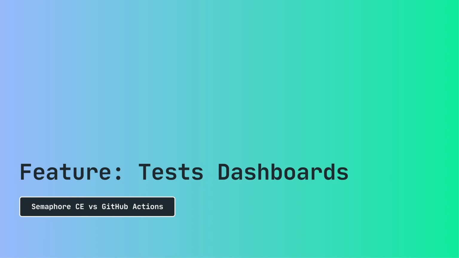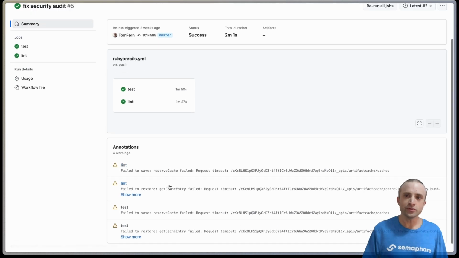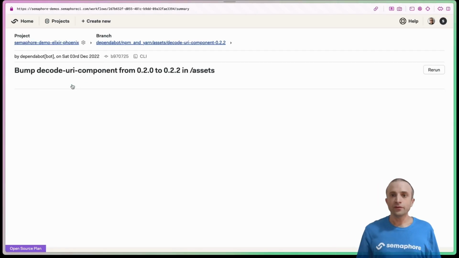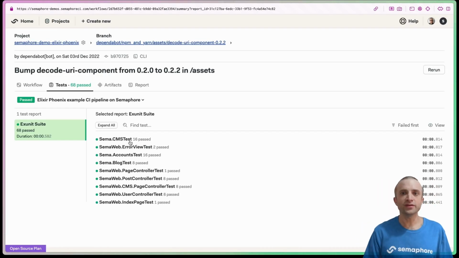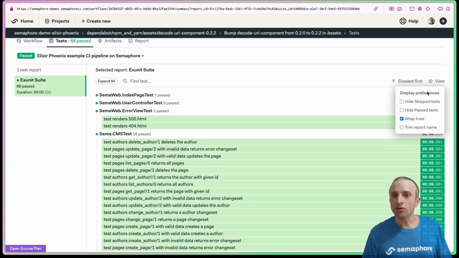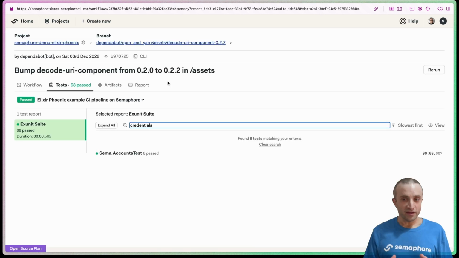Test dashboard. A test dashboard provides a single place where we can see all the test results across all the CI runs. GitHub Actions does not have any built-in dashboard. We need to implement some third-party solution or get a plugin from the marketplace. Semaphore processes all the test results in your test suite across all CI runs for your project, and it lets us filter by duration, category. We can search by name. We can see basically in a single place all the tests across all the categories in our project.